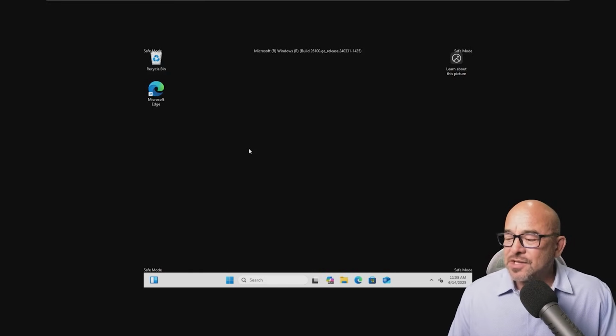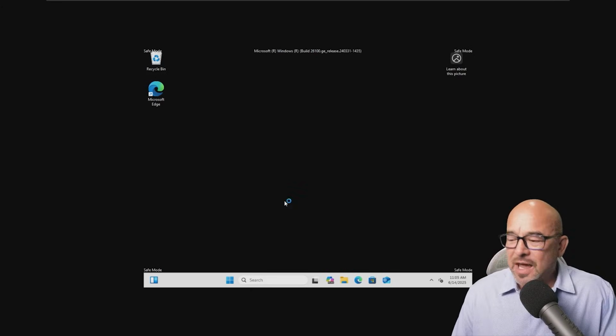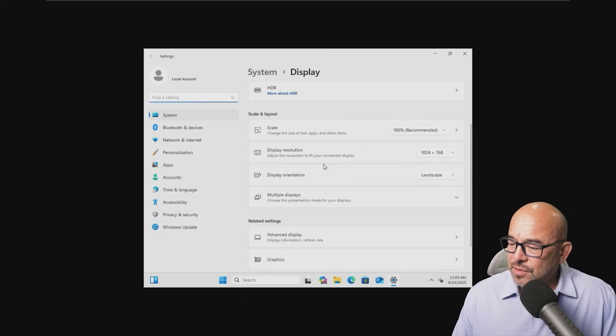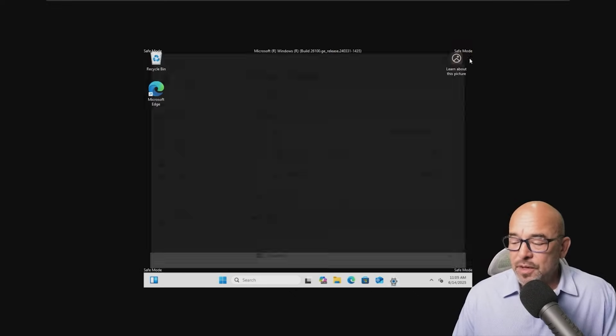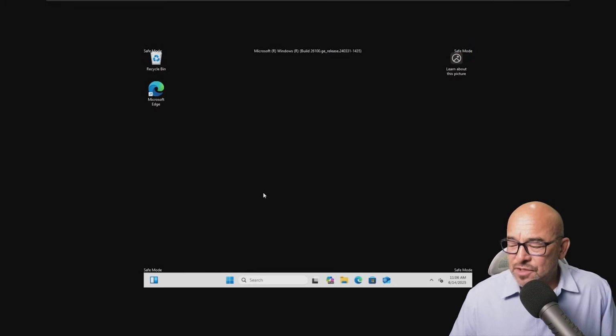Why? Because it is now in a very low resolution compared to what it's capable of. So if I go into display settings and then go down here to display resolution, you'll see that we're at 1024 by 768. So that's what this safe mode is supporting. And again, it's not using the manufacturer's drivers or anything like that. It's just using generic drivers to be able to get us this.